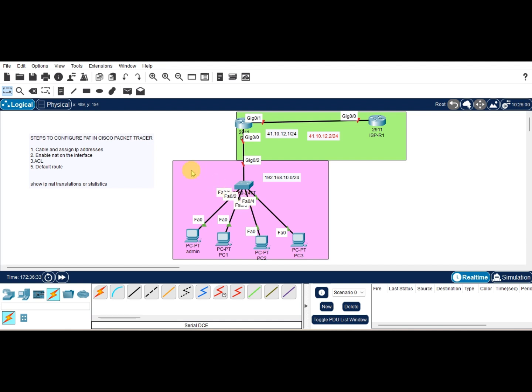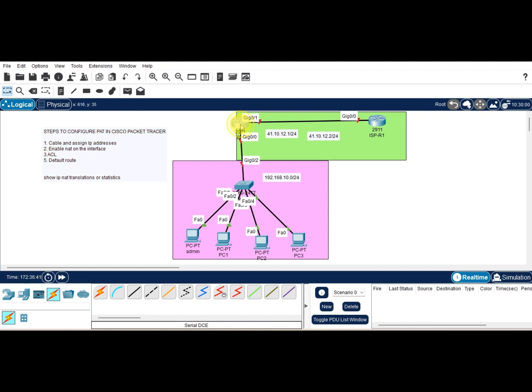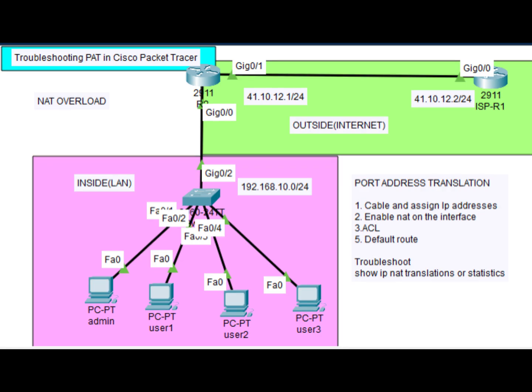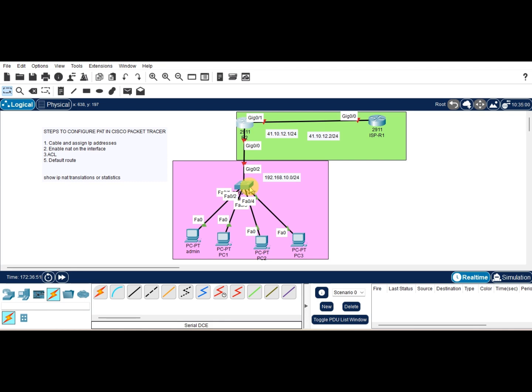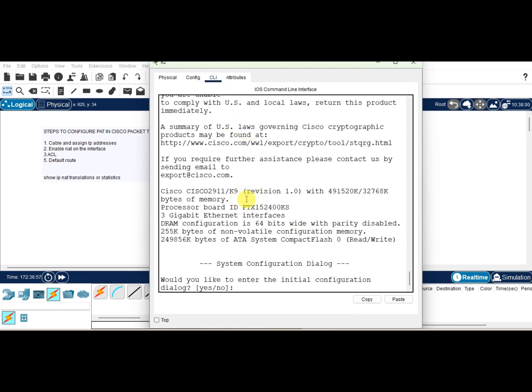I'll start from scratch. These are the steps that I'm going to follow. The first step, I'm almost done because this is the topology. We are just going to assign the IP addresses, and after then we proceed with the other steps. So I will start with the router. There is little or nothing to be done on the switch. Let me begin with this router.